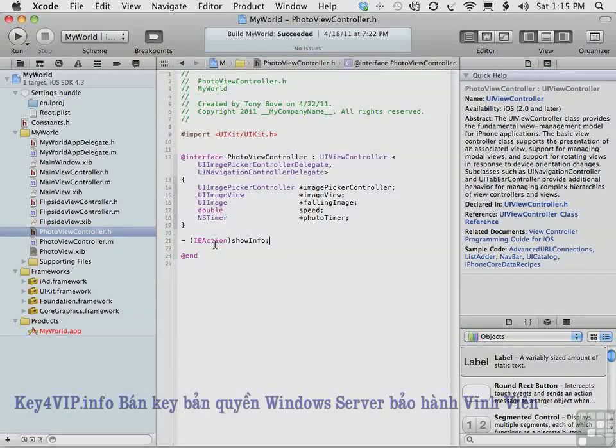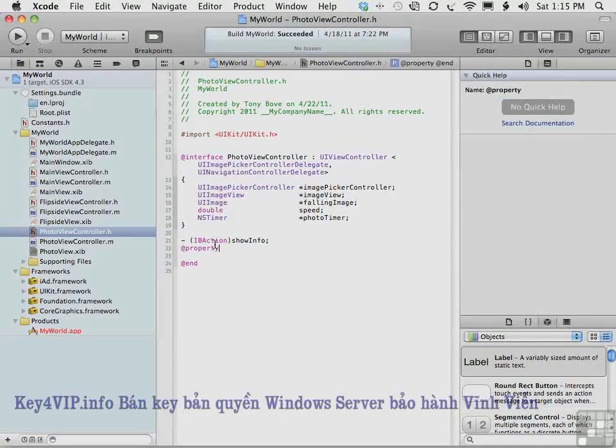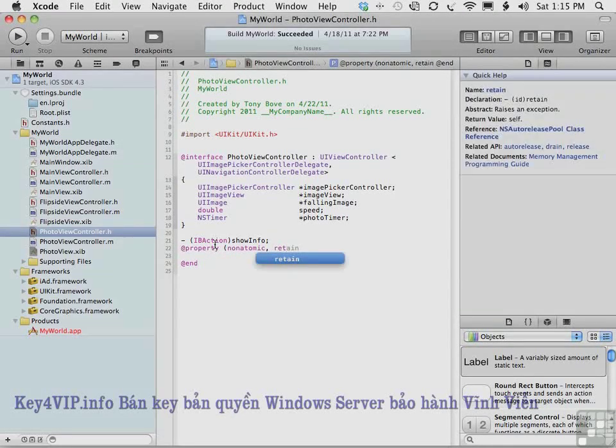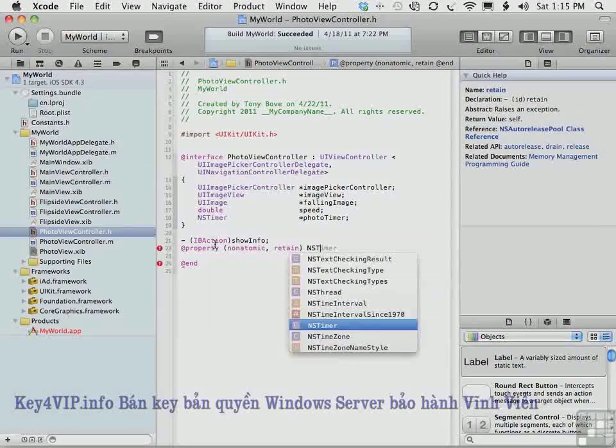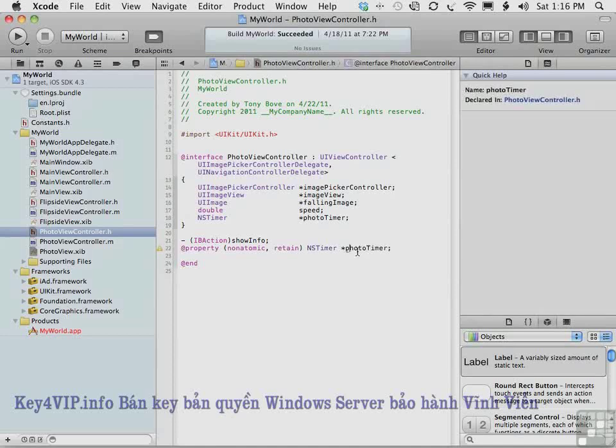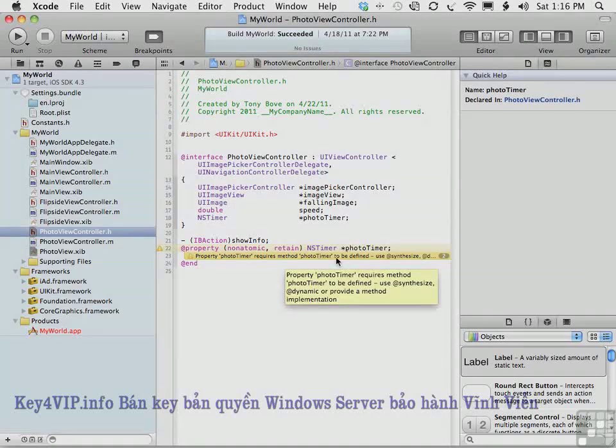So in order to do that, we need a show info, and we need the property declaration as well. Non-atomic, retain, because we're going to keep it around, our NSTimer, photoTimer. Now, as you see right away, Xcode is telling us that property photoTimer requires the method photoTimer to be defined, and we need to use @synthesize, or we have to provide our own implementation. Well, obviously, what we're going to do is use @synthesize, like we did before, to create the accessor method.